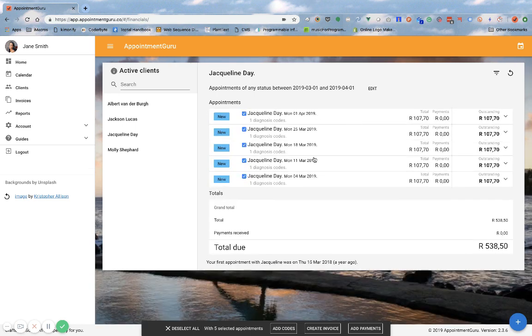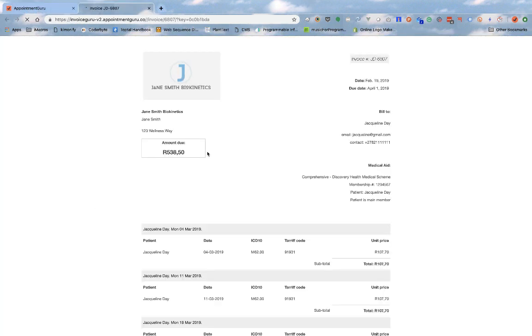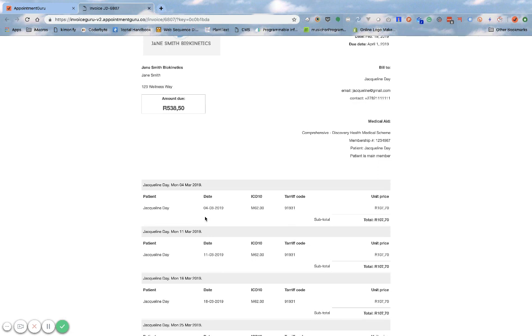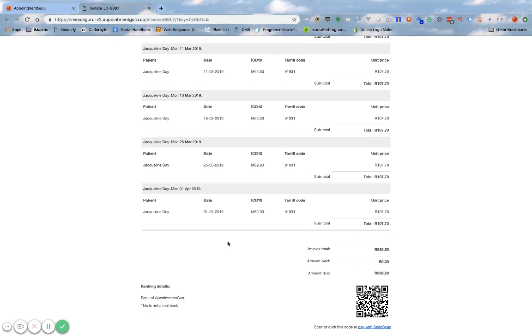Right, so we've got these selected. Let's now create an invoice. So to do that, we just click on that button there, and that'll create an invoice for us. We can have a look at how it looks, and you'll see all our process codes have been loaded in. It's got our medical aid information, and the amount due has been calculated correctly.